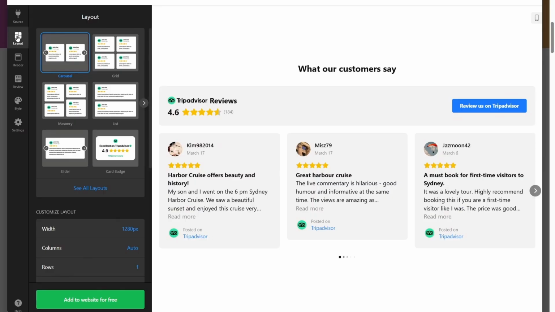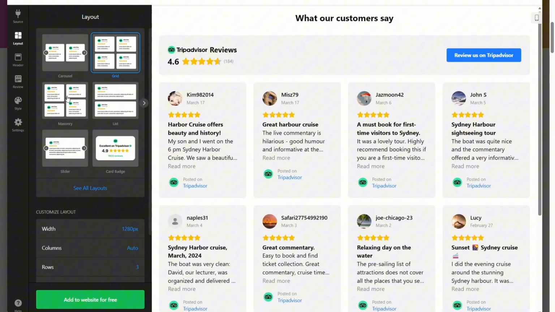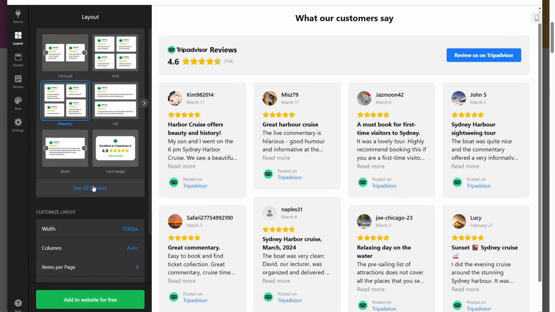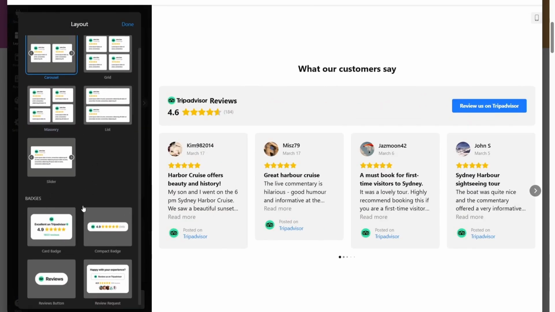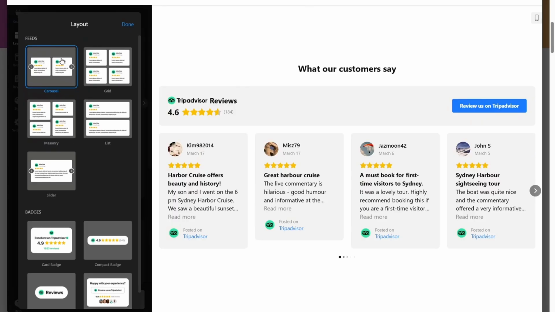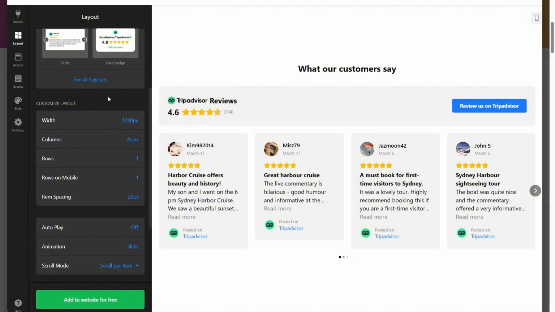On the layout section, this is where you can change your layout, and if you click on the See All Layouts, you can choose from one of the layouts that are available. Once you're done, just simply go to the top and the right-hand side and then click on Done. Below, you can customize the layout, and you can change the width, the columns, the rows on desktop, the rows on mobile, as well as the item spacing.